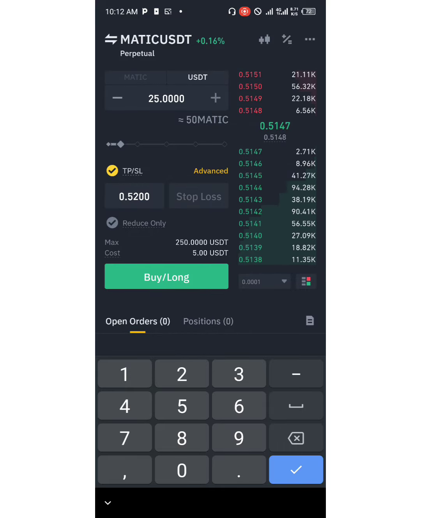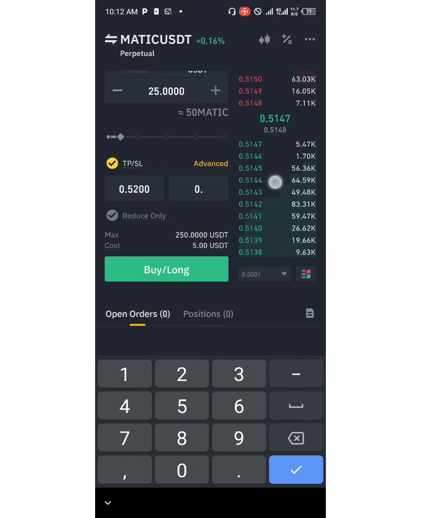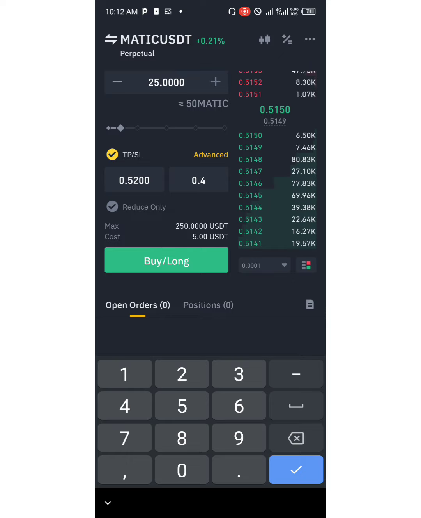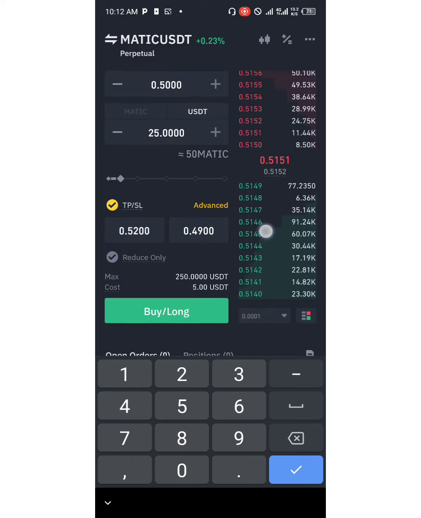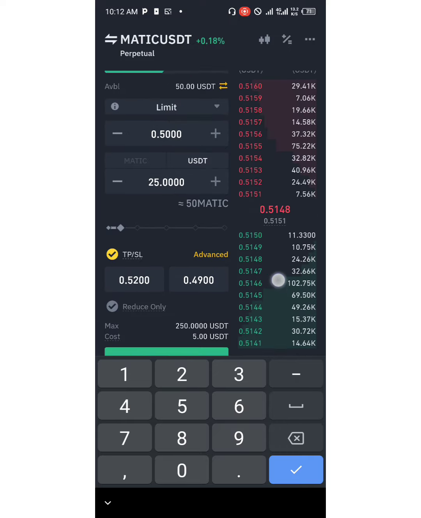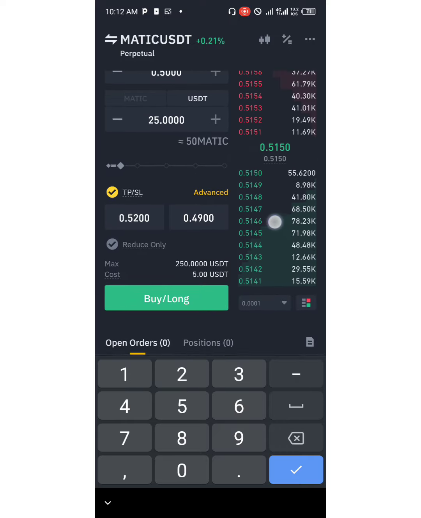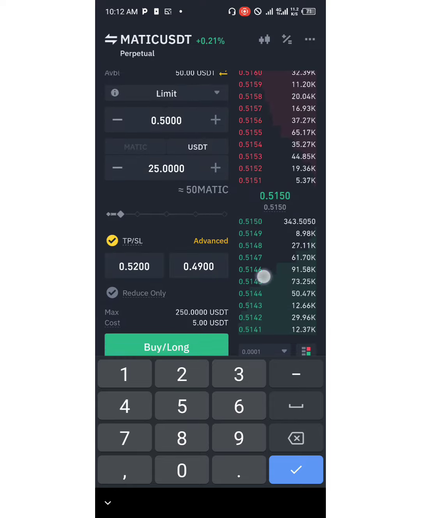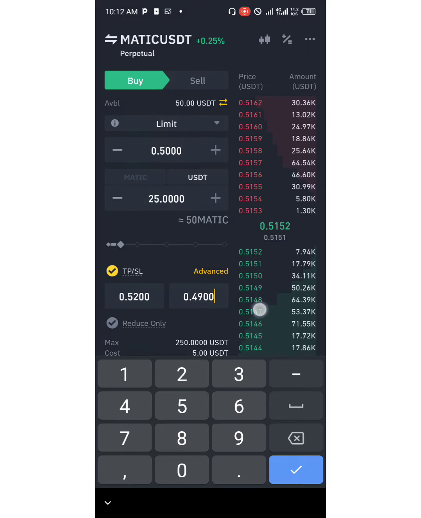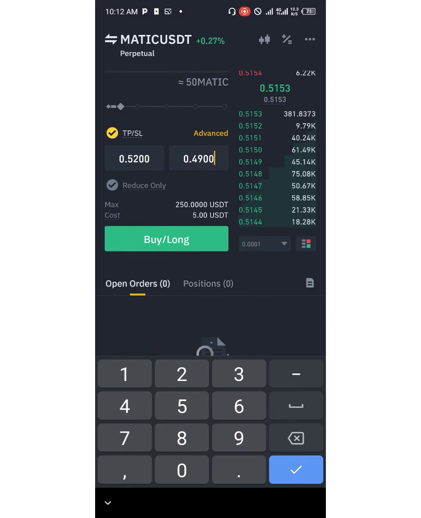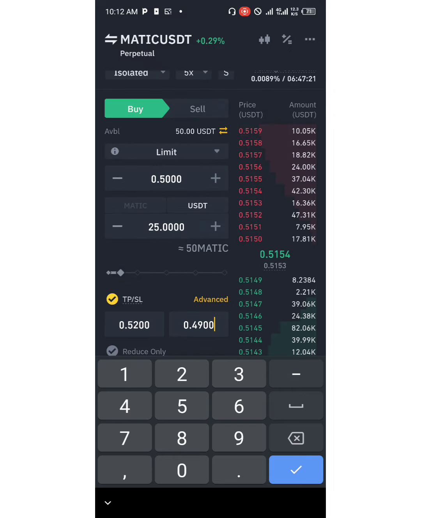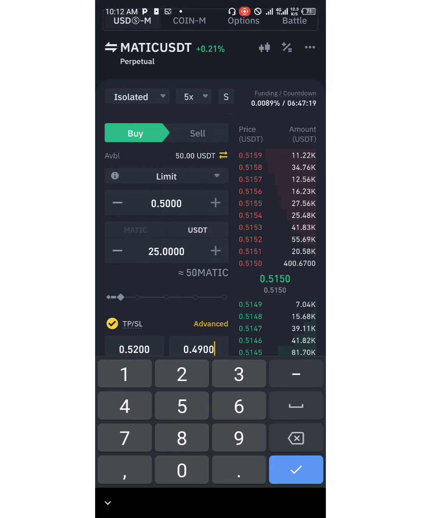And I'll put my stop loss, let's say, at 0.4900. So my stop loss will just be there. Good. So I'll just click on buy long, and you see this trade will ignite and show right here as an open order. Remember, this is isolated. We're on isolated, we are not on cross.